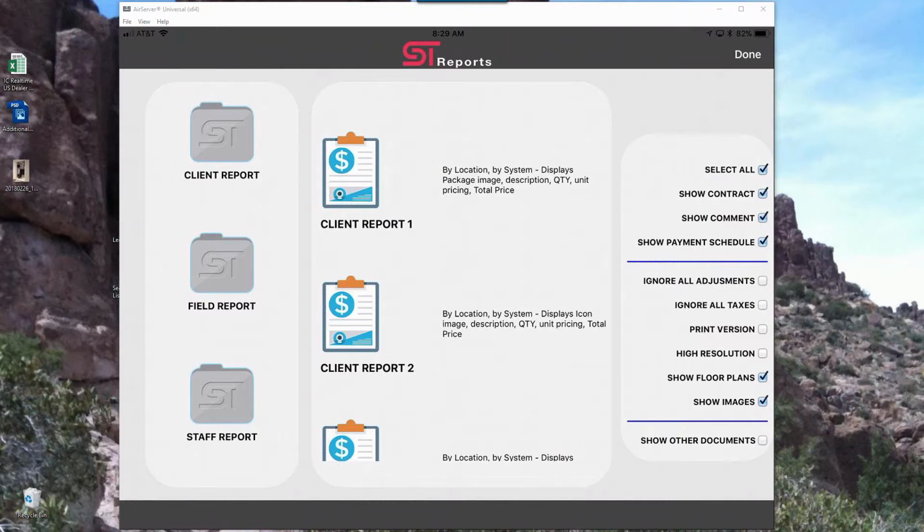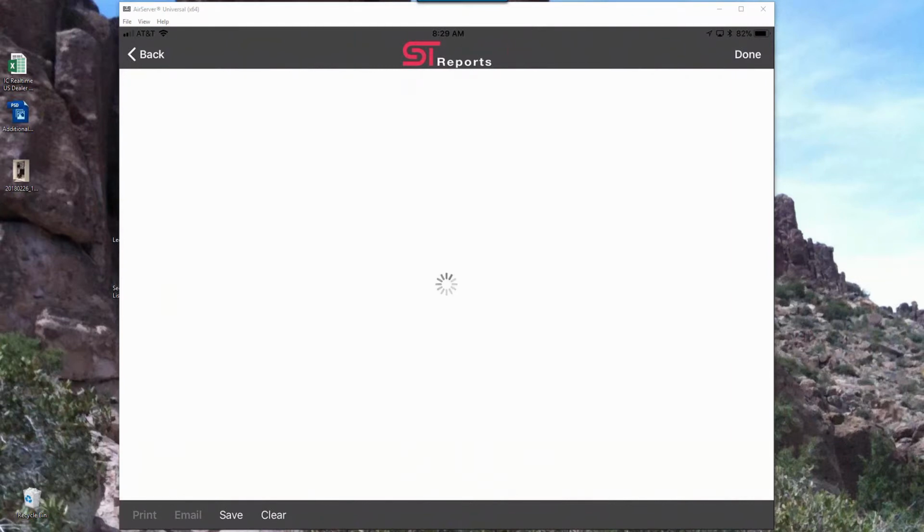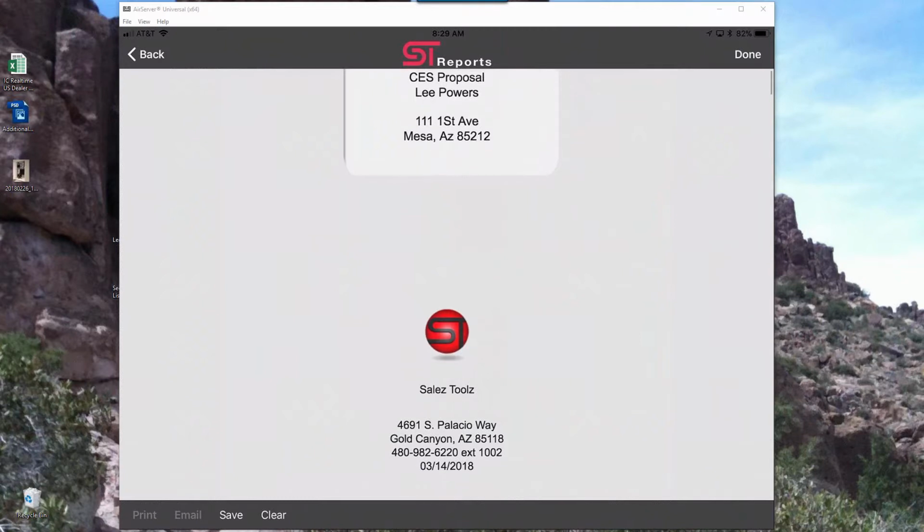Mike actually had a conflict, so he asked me to sit in. Oh, hi, Angie. Okay, you guys, so what we're going to do now is go up here to reports 2. I'm going to bring it up, and this is going to generate the report. It's going to generate all the images. It's going to generate the floor plan.